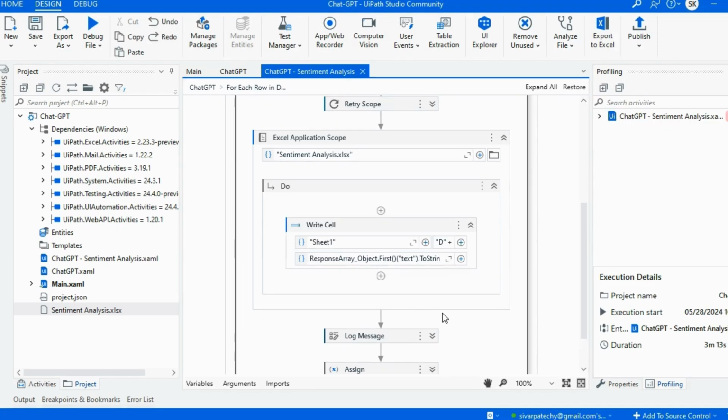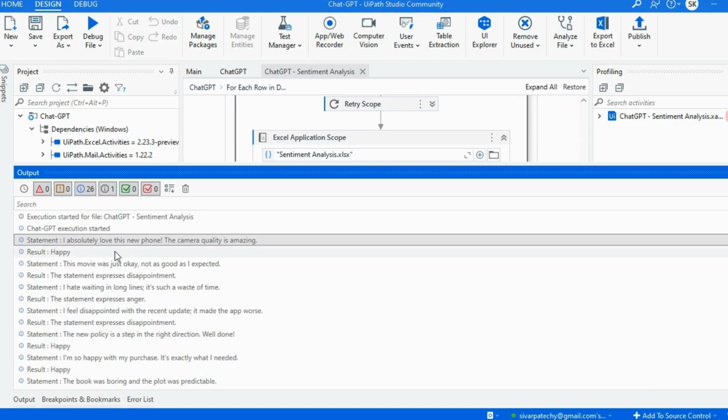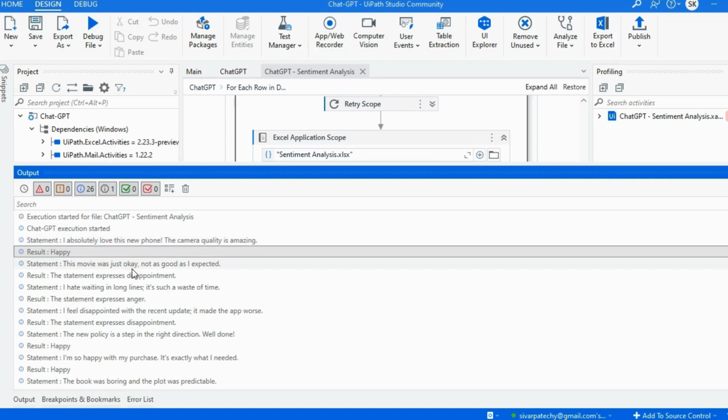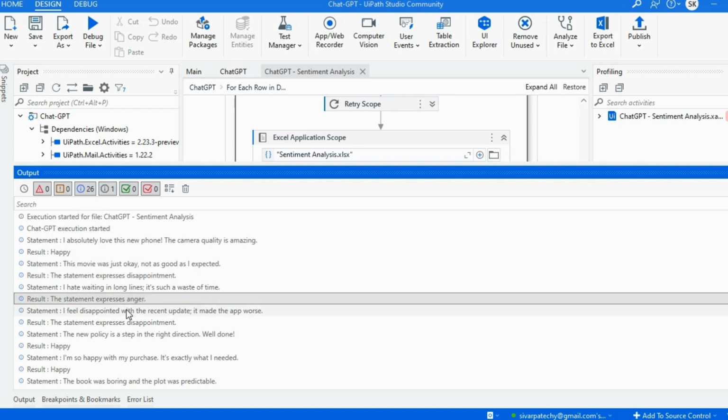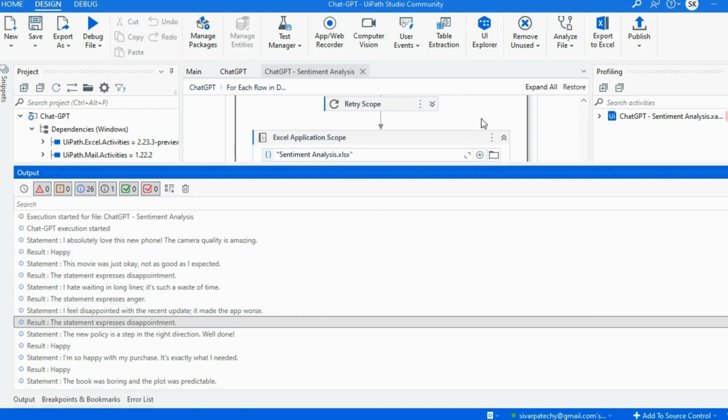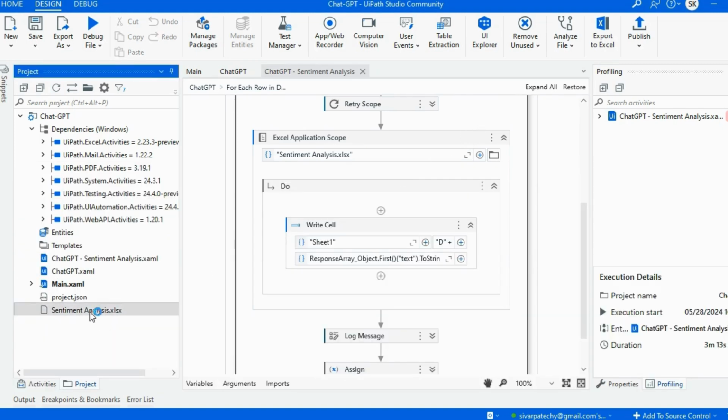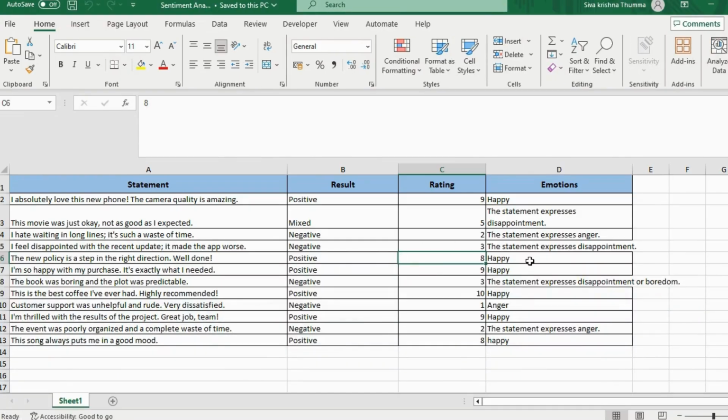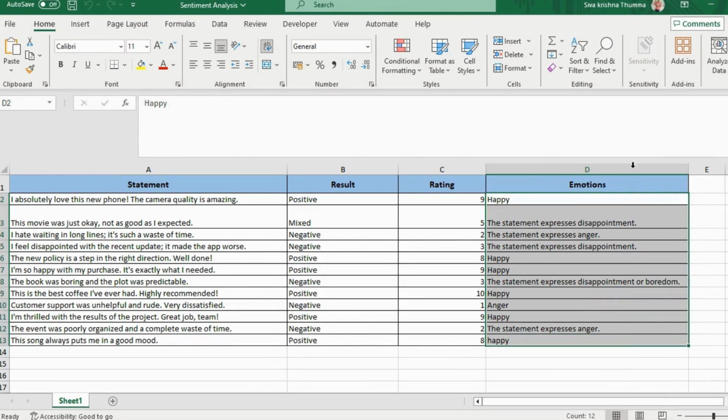Now the process execution has been completed. Let's review the output. Let's go to the output panel. These are the statements that we have mentioned, and this is the output that we received from ChatGPT. Let me open the Excel file. So these are all the responses that we received from ChatGPT.